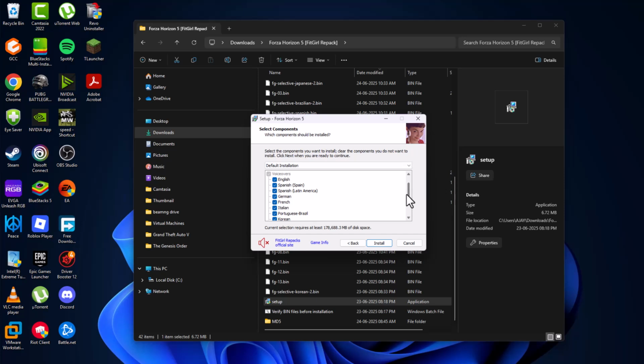And here are some language voiceovers. I'm going to keep English, the other languages I don't need. Same thing for your language. After that, select the install option.